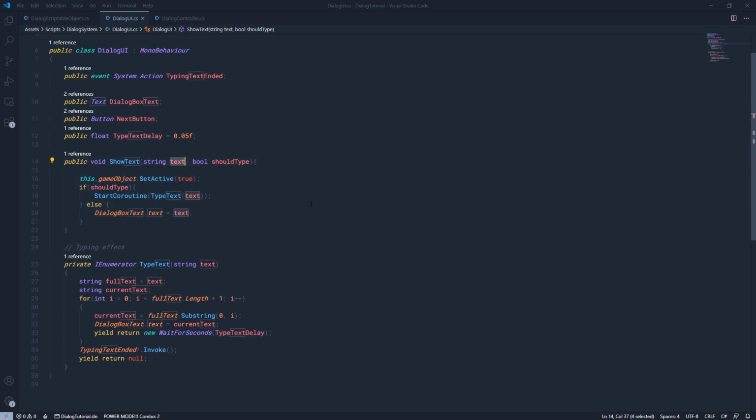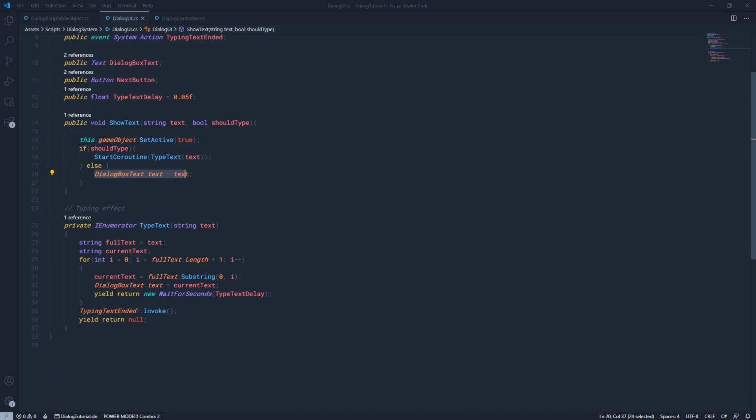The main method here is called show text. It takes in a string called text, which is the message that it's going to show, the dialogue that's going to show on screen, and then a bool value, true or false, whether or not we want to use the typing text effect. So the first thing in show text, we're going to set this dialog game object to true. We're going to turn it on. We're going to show it to the player, and then we're going to check. If should type is true, then we're going to go ahead and start this typing effect coroutine. If it's not, then we're just going to display the text using dialog text box text dot text is equal to the text. The first part, start coroutine, does the typing effect for us, and the second part just displays the text on screen.